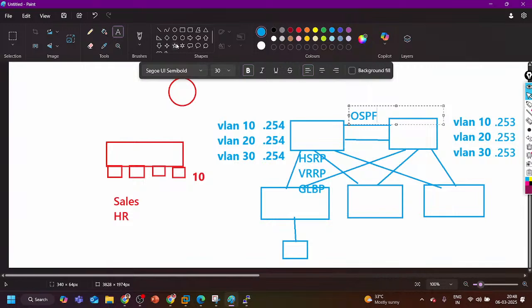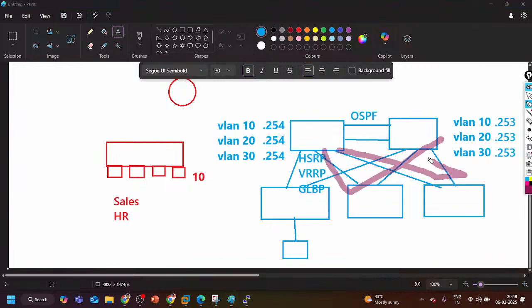You don't want distribution switch 1 and 2 to communicate through the access layer switches. That's why here I have multiple links, right? We'll combine these links into an L3 EtherChannel and then configure any routing protocol there. We'll see all these steps in the upcoming days: the L3 EtherChannel and the OSPF configuration over here.